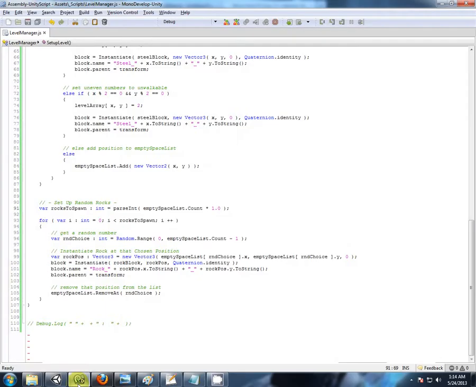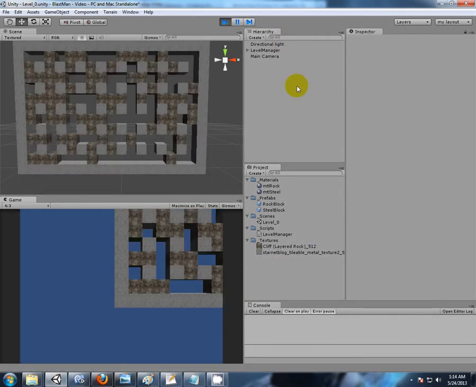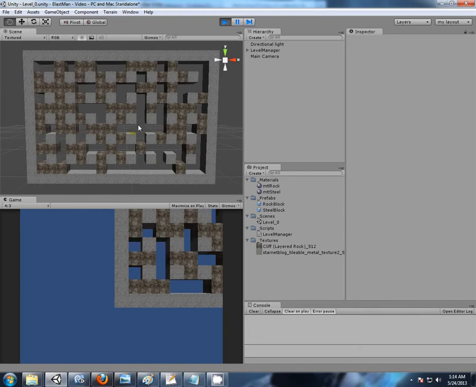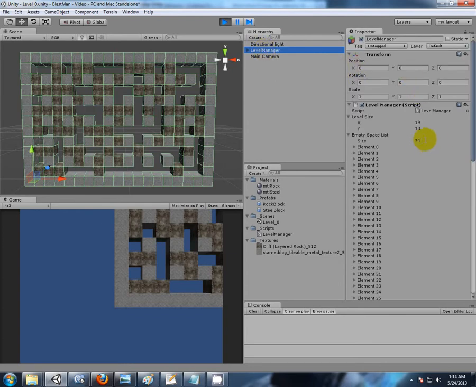So let's test out what I was saying about the percentage. If we said 0.5, we only want 50% of the empty spaces to be rocks. Let's try that out. Hit play. And there we go. We've randomly created a level, taken some values from that list. And sorry, what was that list before? It was 140 something. Now it's down to 74.